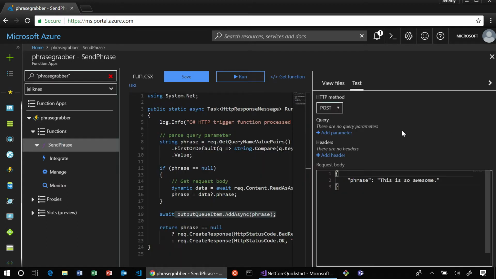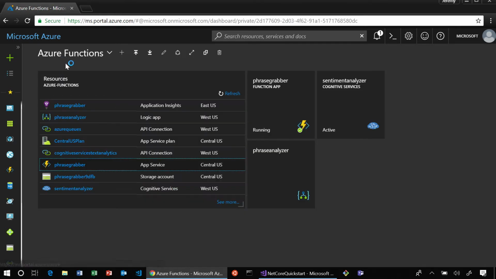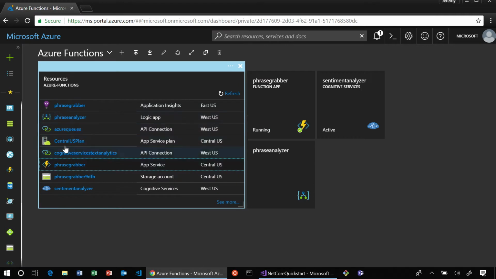And we can use the built-in test harness to send different phrases. So for example, I can send the phrase that's here, "This is awesome," and that'll load that into the queue. And then I can add another phrase, and we're going to say, "This is really, really bad." So I'll go ahead and run that, and we should get a 200 OK message from that, and we know that it's posted now to the queue. So what we want to do is create a Logic app that's going to process that queue.